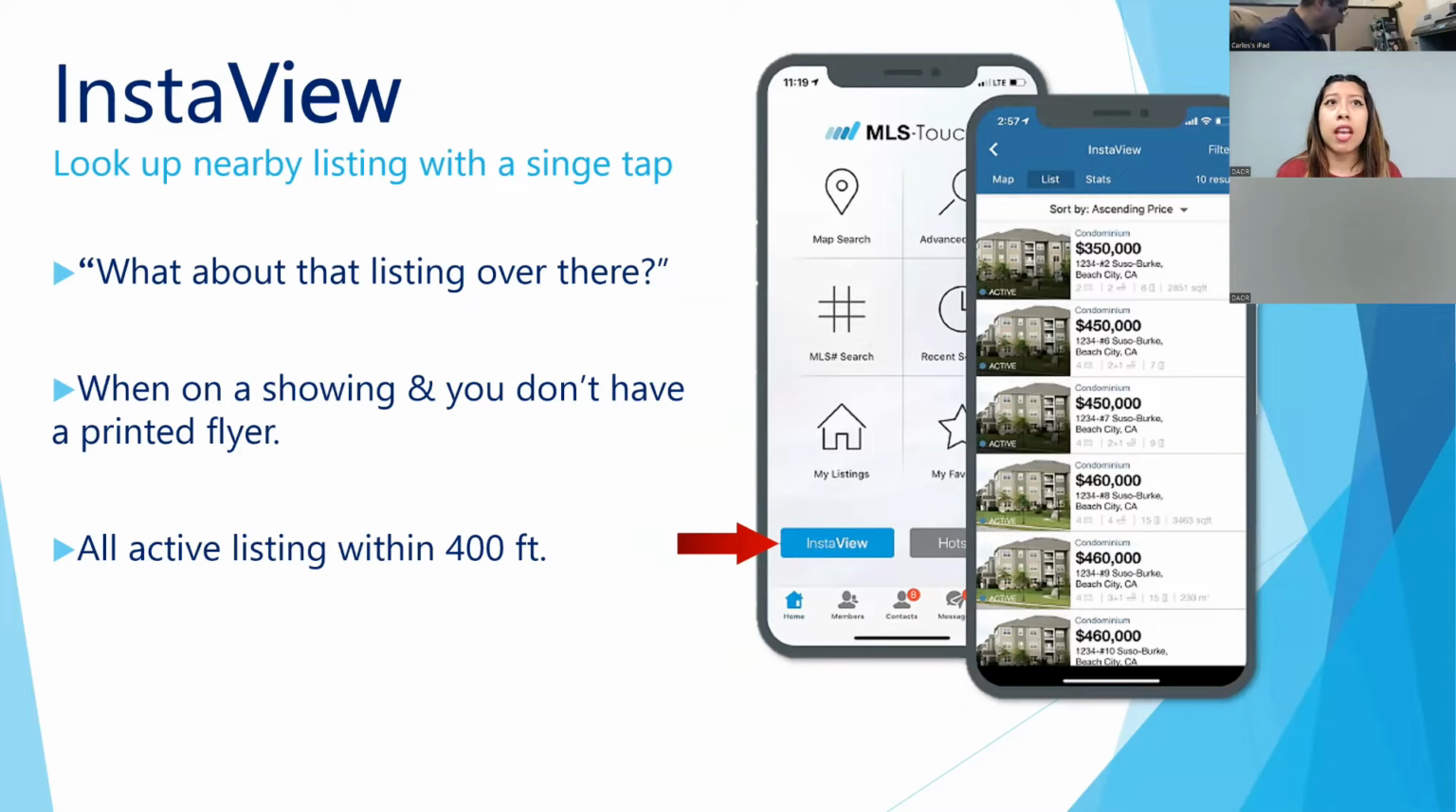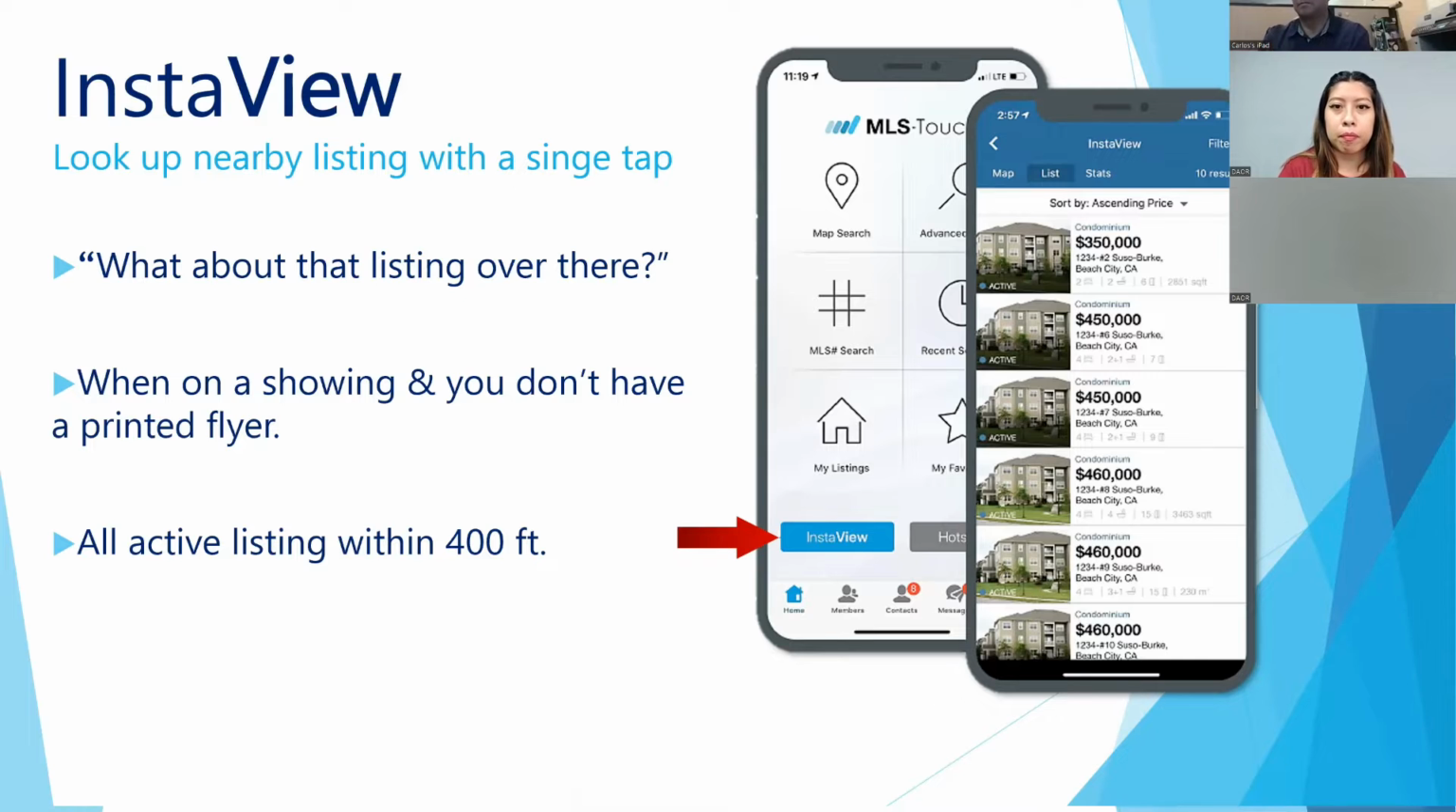So whenever you're outside at an open house, or you're showing a client a listing, and they have questions about a listing across the street that you were probably not aware of, you can just open your MLS Touch app, press on InstaView, and as long as it's active, it will show up in your app.